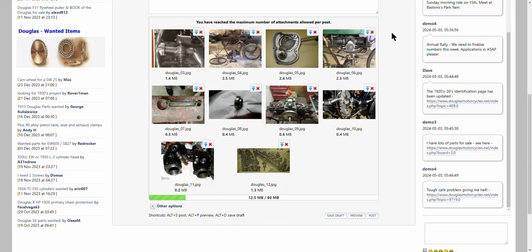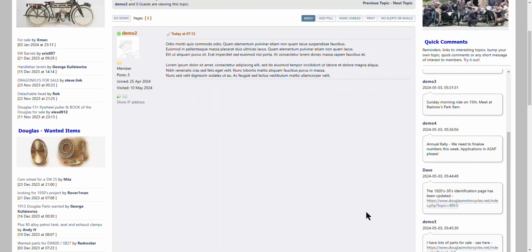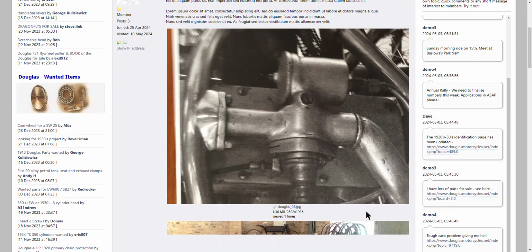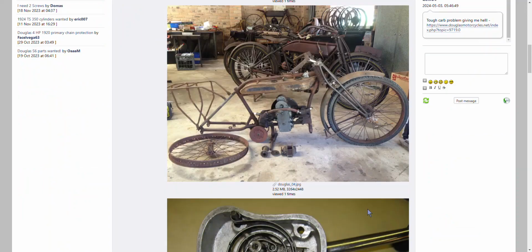Now they're all uploaded, we have the same message up the top about maximum number of attachments being reached and the same megabyte count at the bottom. So we'll go ahead and press post. And there they are attached to our post.